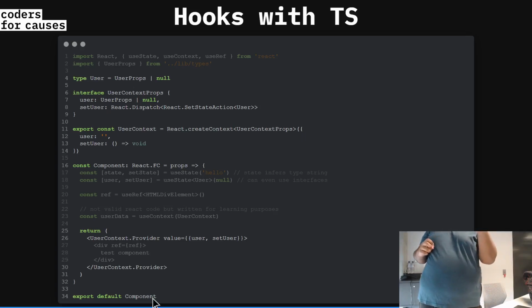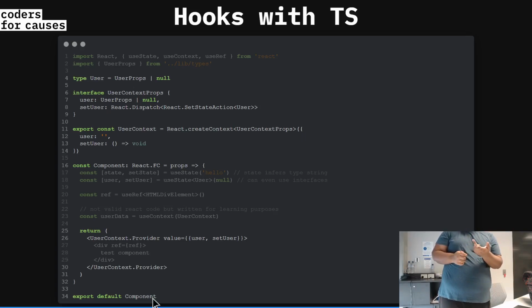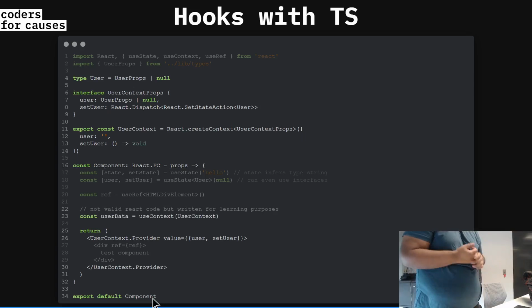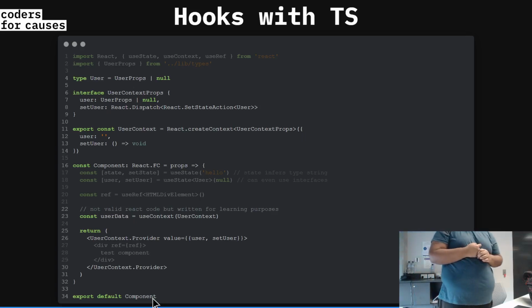Okay, so again, for value I'm passing an object, so user and setUser, passing in both. And like I mentioned, it's not valid React code, but for learning purposes, that is how you get the value of the context: userData = useContext(UserContext). And the UserContext is the context value from the provider.